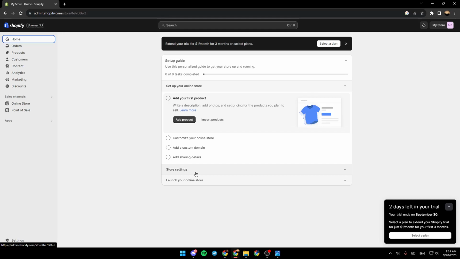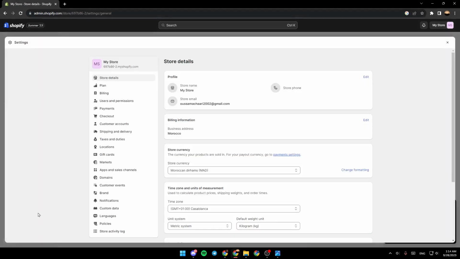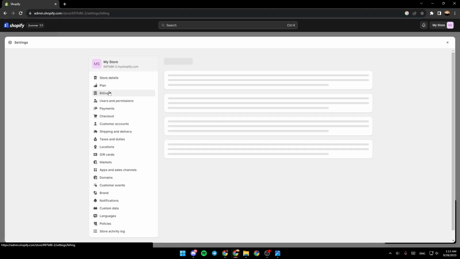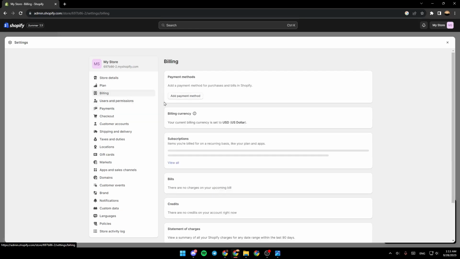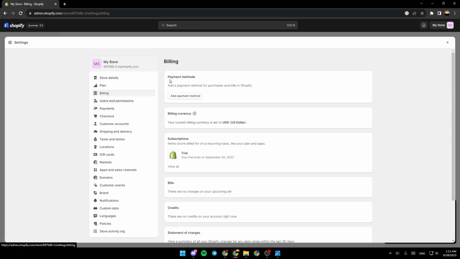So the first thing that you need to do guys is go to the left side of your screen and then go all the way down to settings. Once you click on settings, then you're going to find this list in the left that includes all of the sections on settings. So firstly, go to billing, click on it. And then once you go here, you're going to find payment methods.